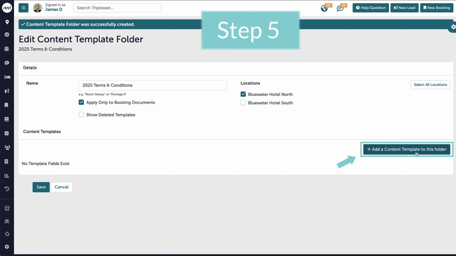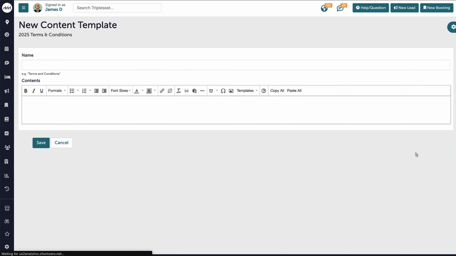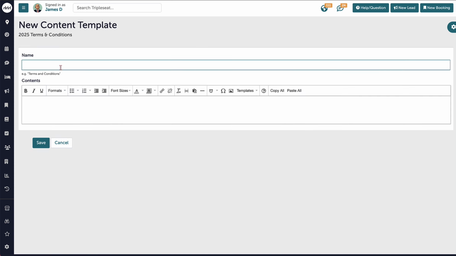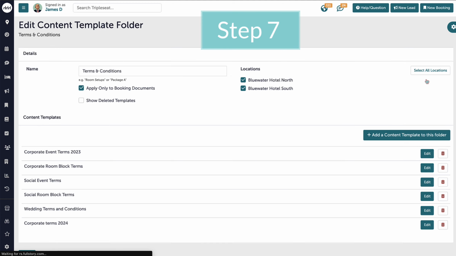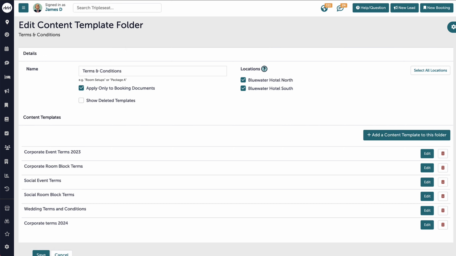Step 5, to add a new content template to this folder, use the Add a Content Template to this folder button on the right-hand side. Step 6, give an appropriate name to the template and use the Save button at the bottom of the page once completed. Step 7, if I wish to add a new template to an existing folder, navigate to Settings, Content Templates, select Edit on the right-hand side of the appropriate folder, and follow steps 5 and 6.